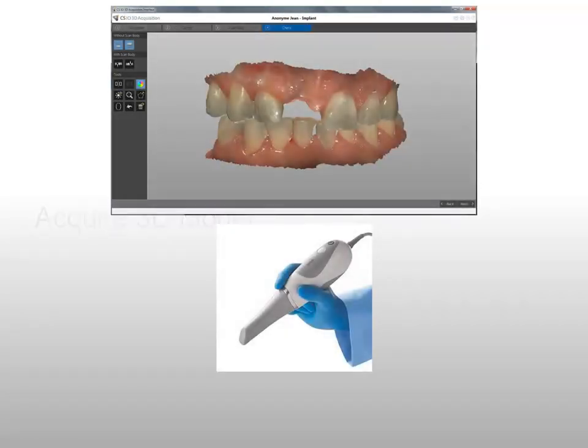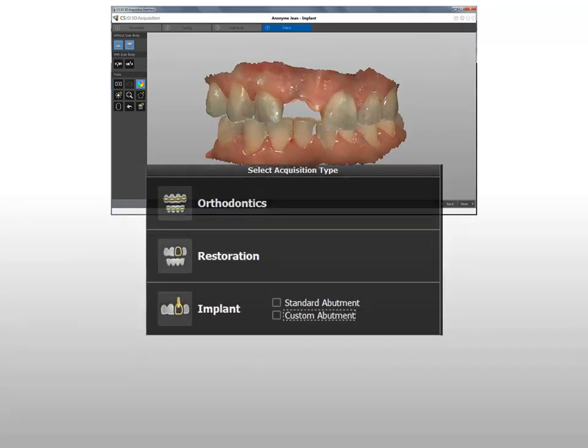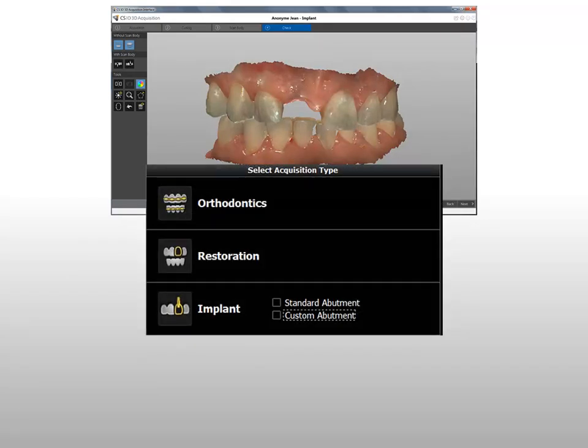Acquire a patient 3D model. You can acquire a 3D model by taking an intraoral digital impression using a Carestream CS3500 or CS3600 intraoral scanner. Orthodontic, restoration, or implant acquisition modes can be used to acquire the digital impression for a prosthetic-driven implant planning analysis.